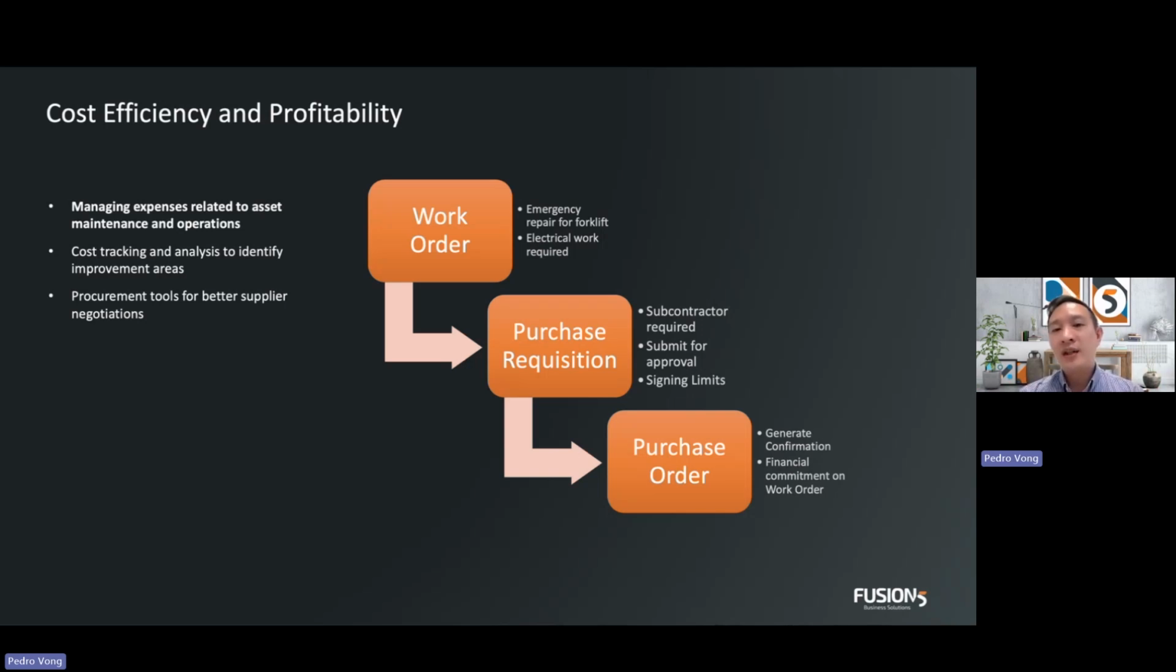In my little example here, we'll look at an emergency work order for a forklift, just going with the theme that David had before. And we'll look at some electrical work that needs to be done on a forklift. From there, we'll raise a purchase requisition for a subcontractor to come and maybe work on some internal wiring for that forklift, and then look at some of the approval mechanisms that are involved in managing that expense. And then eventually that will become a purchase order that we can send out to our subcontractor to do the work.